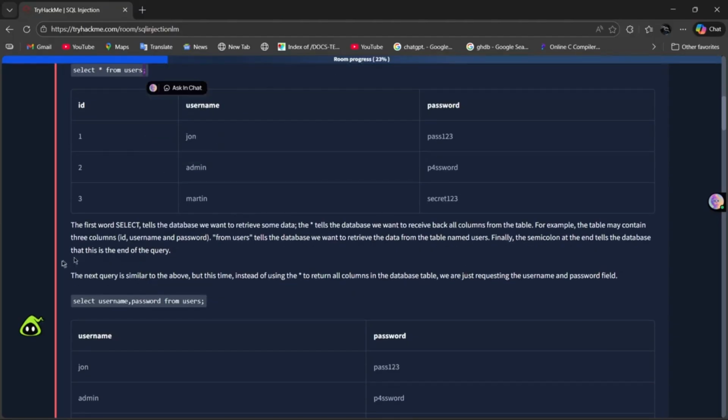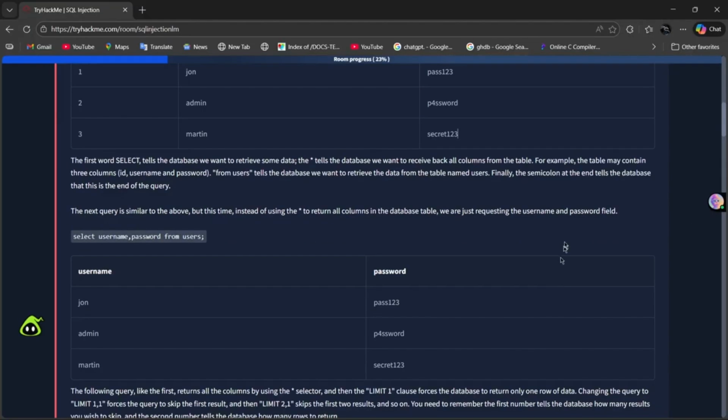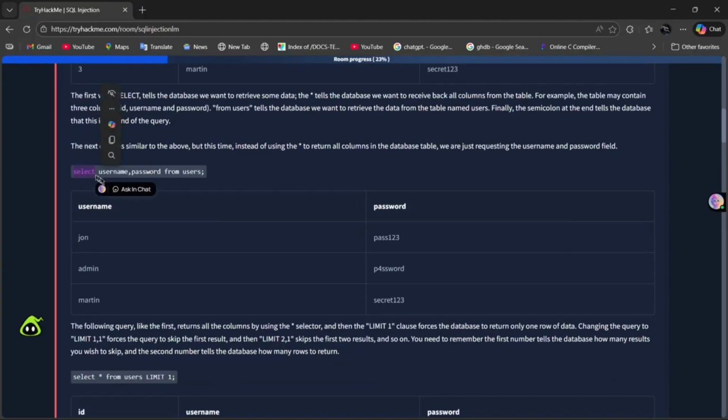Okay. The next query is similar to the above, but this time instead of using star to return all columns, we are just requesting the username and password fields. For example, SELECT username, password FROM users. So we retrieve our usernames and passwords.